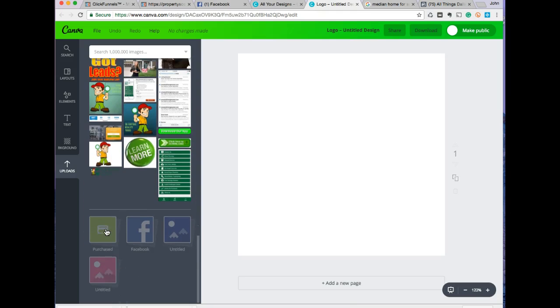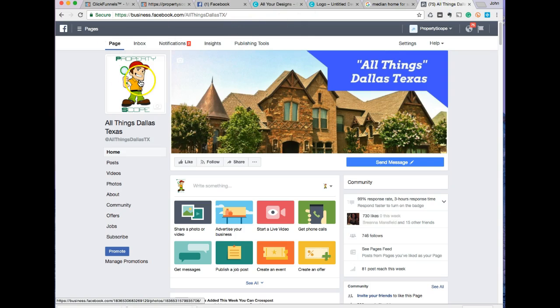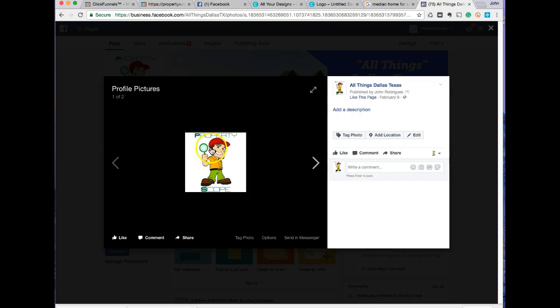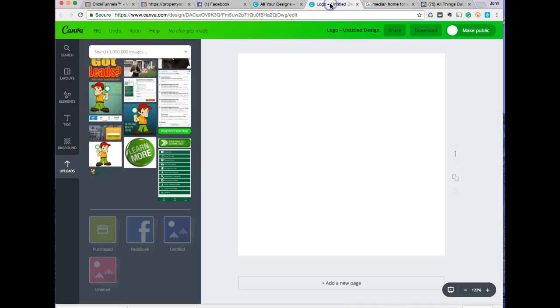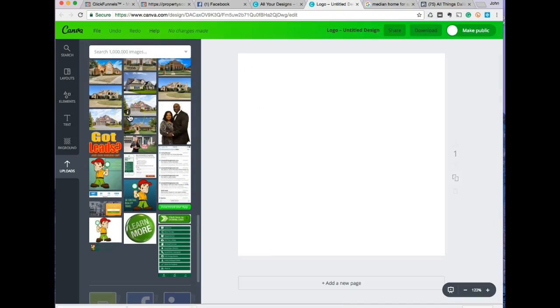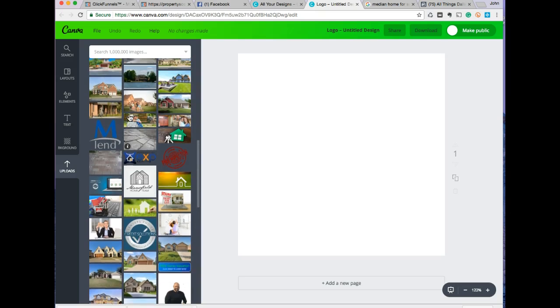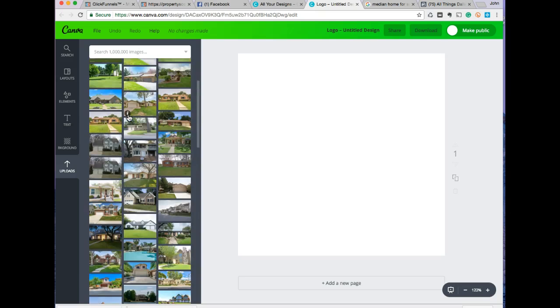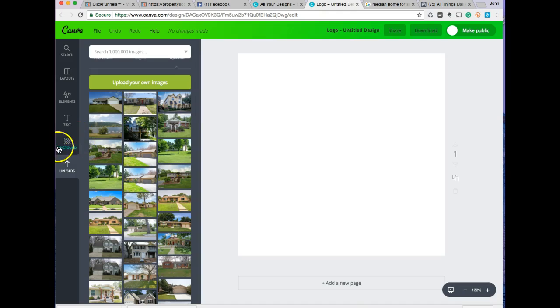If you look here, you can see where we've created this image. We've cropped our logo and chopped it up and made it an avatar so that people know that it's Property Scope. So let's play around with that for a second, and let's just say you have a brand name but you don't have a logo. We can do a background.